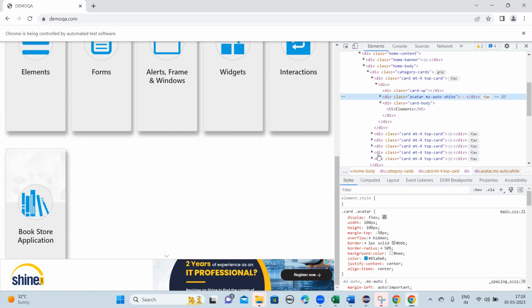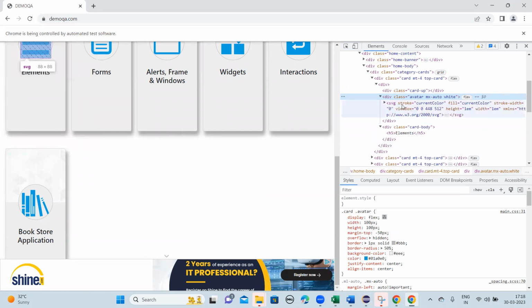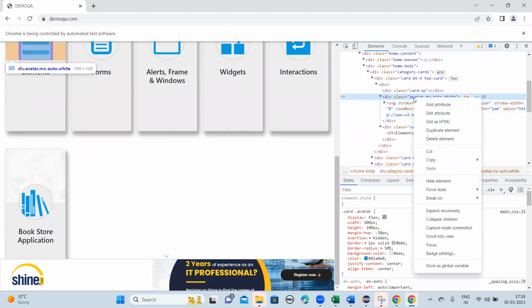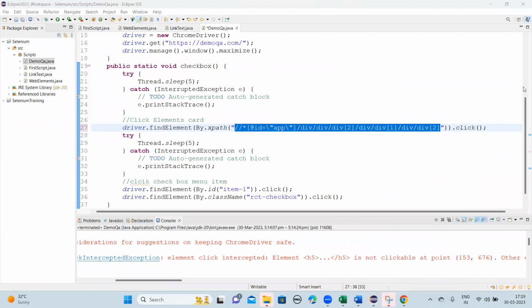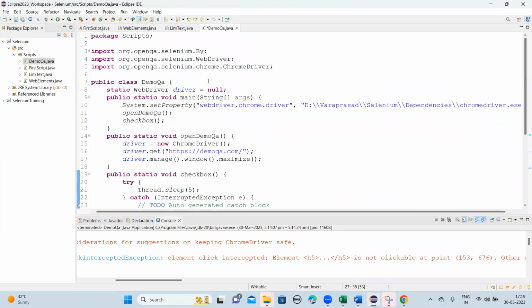For this element, there are no unique attributes available, so I'm not defining it manually. Instead, I simply right click on this element and select copy XPath. That's all. It will automatically find the XPath of that element. Now I'm copying that value as it is. Now let me run and see whether it is working or not first. If it is working, then it is good.